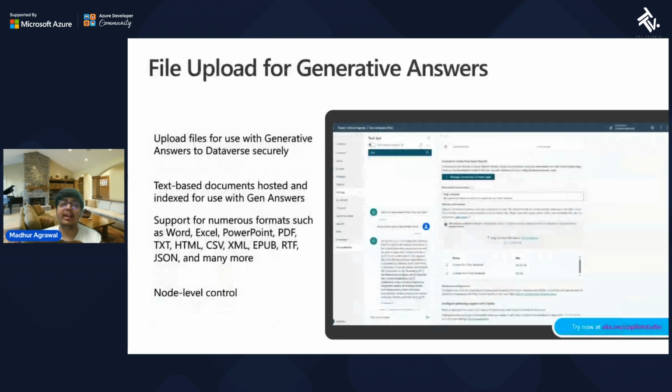Then the next thing is file upload for the generative answers. So you can upload files for use with generative answers to Dataverse securely. Text-based documents are hosted and indexed for the use of Gen answers. So Dataverse helps in the indexing of the documents that are provided and uploaded, and then it can be used as a knowledge source. There is support for numerous formats, such as Word, Excel, PowerPoint, PDFs, text, HTML, CSVs, XMLs, EPUBs, RTFs, JSONs, and many more. It also helps you provide node level control.